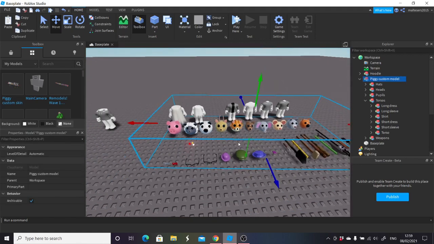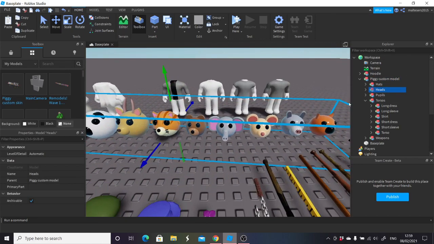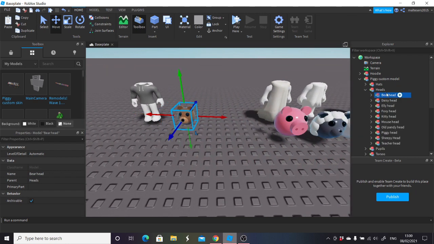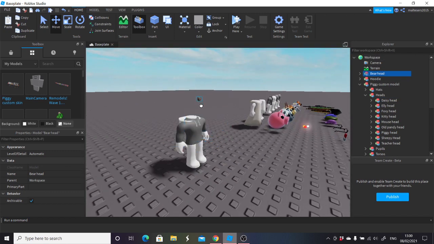Next thing you want to do is select a head. Now the head, I think I'm going to get a beary head, okay? I think I'm going to get the bear head, so you're just going to go here and grab the bear head, okay? And you can do the same thing again, where you just bring it outside into the workspace, okay?